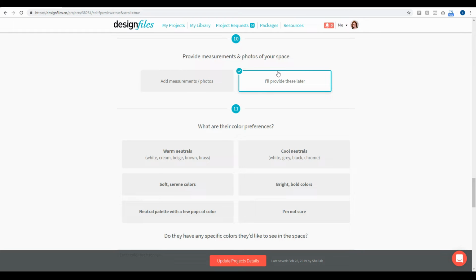Now here's why we've done this. When we were testing out our questionnaire, we noticed that sometimes clients were dropping off at this point because they didn't have the measurements or the photos. We don't want them to drop off, and you don't want them to drop off either.